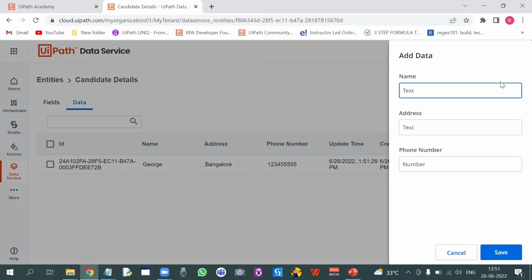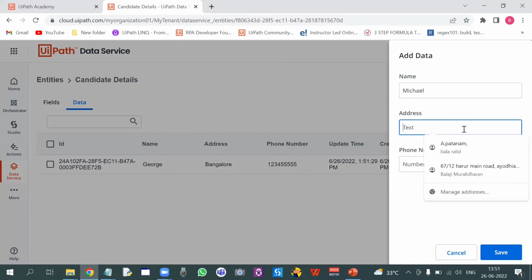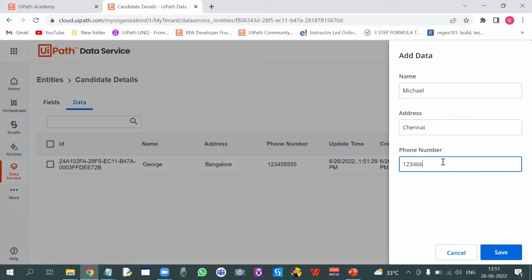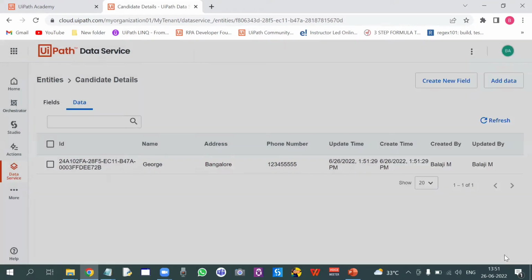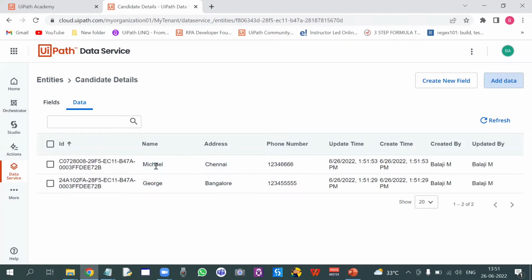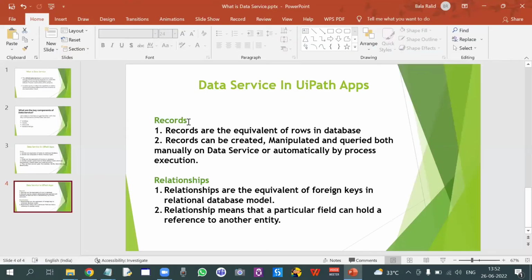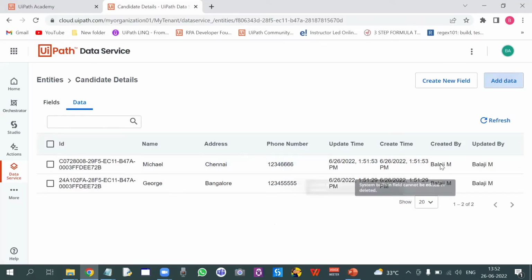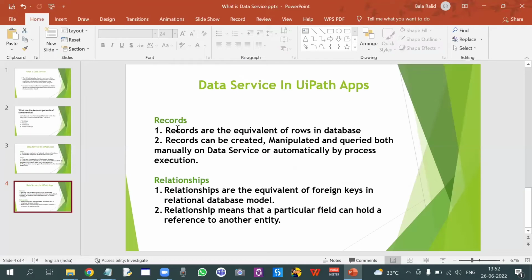Now you have seen one data has been added. Let's add another data. Let's say Michael, Chennai, and some random phone number. Now you can see two data have been added. The data is called the records. The records are equivalent of rows in a database. So the Michael record is one data row, and George is one data row. Records are equivalent of rows in a database.